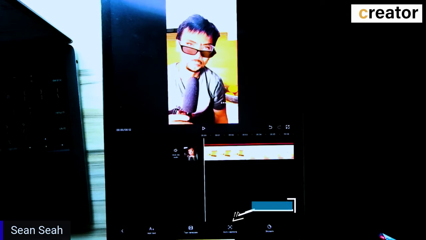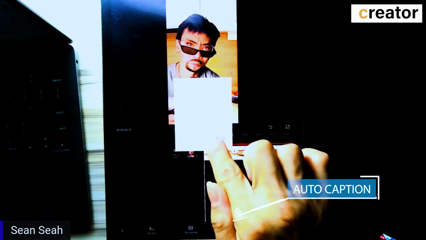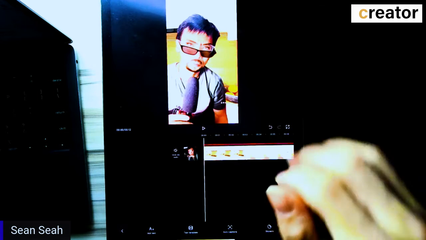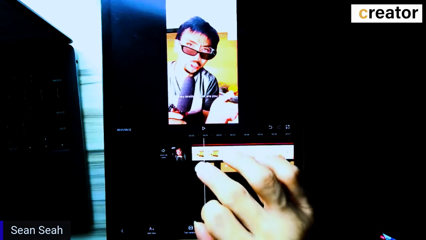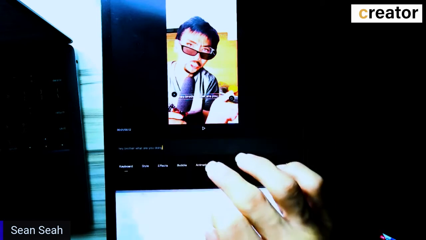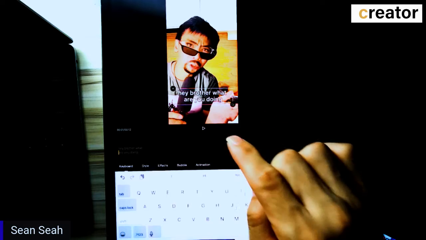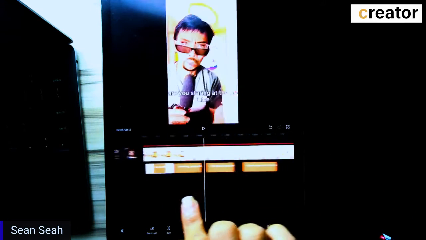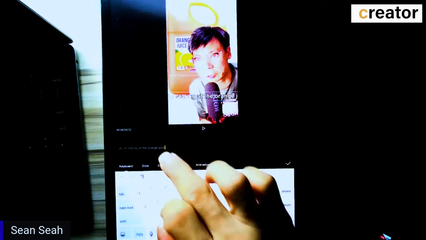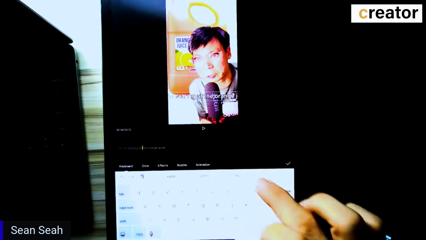Then remember guys, one thing very important because people may not be able to see it. Click on text. Click on auto caption. This is my favorite function of this whole entire CapCut. Super awesome. Hey brother, what are you doing? I will usually try to make the subtitles very big. Can you see? And the good thing is, when you change one subtitle, the rest of the subtitles also change. You just need to adjust it.